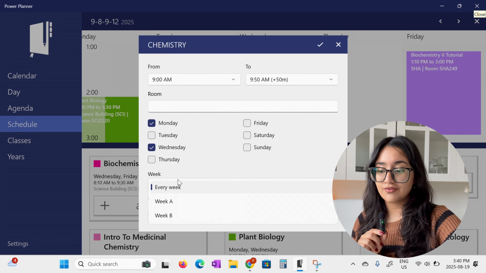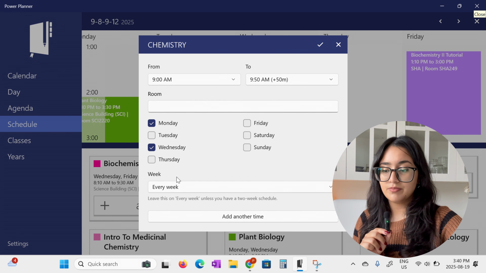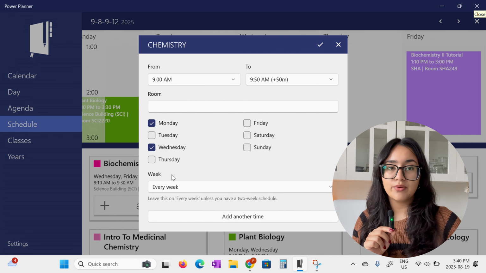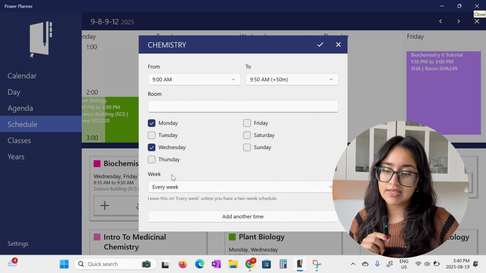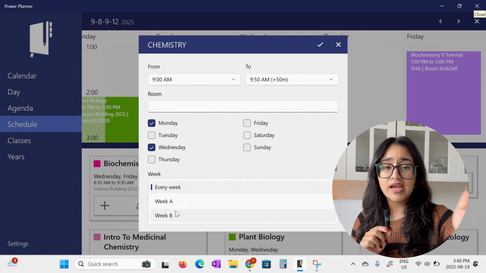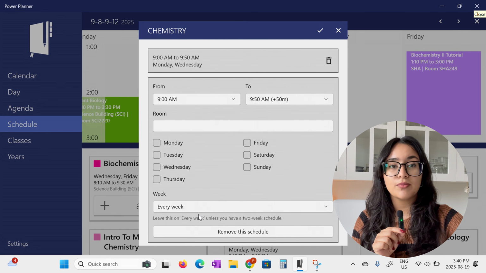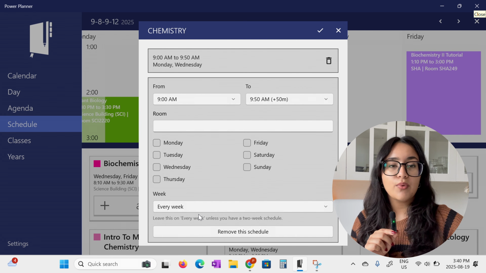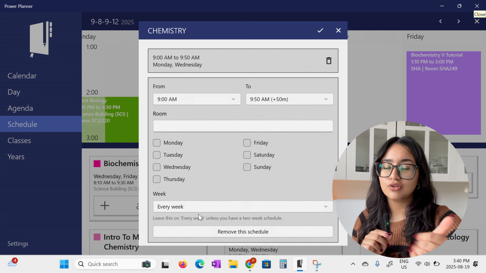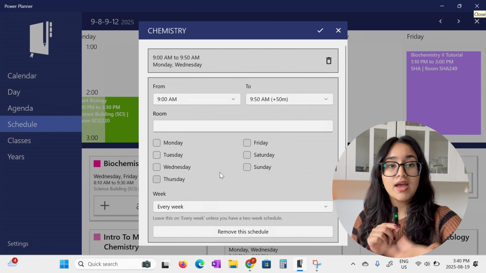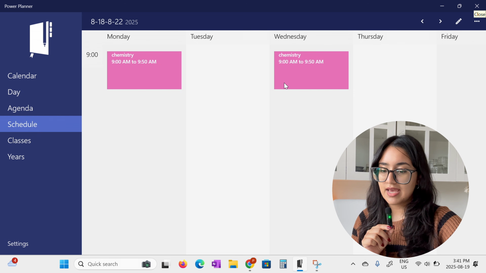And there's an option down here for every week or week A, week B. I know a lot of people have bi-weekly labs or bi-weekly tutorial classes, so this is very convenient, and it's only going to be there for week A. You can also add another time, so just say for Monday it starts at 9 a.m, but Wednesday it starts at 10 a.m, so you can include a different timing for that specific day. And once you go to your schedule, you're going to see chemistry is here.